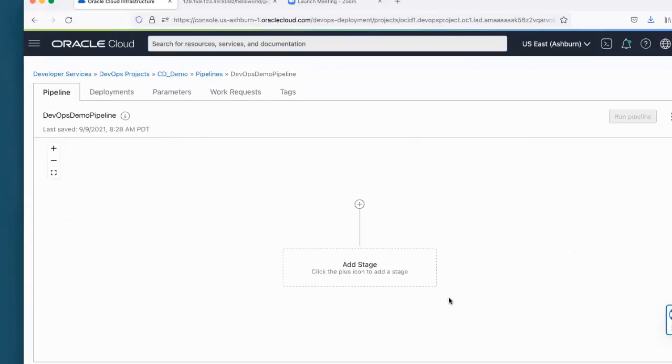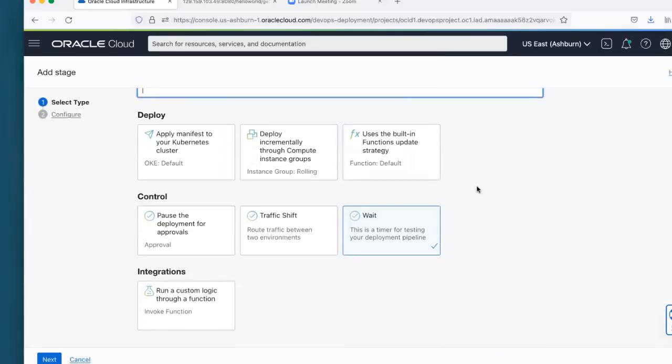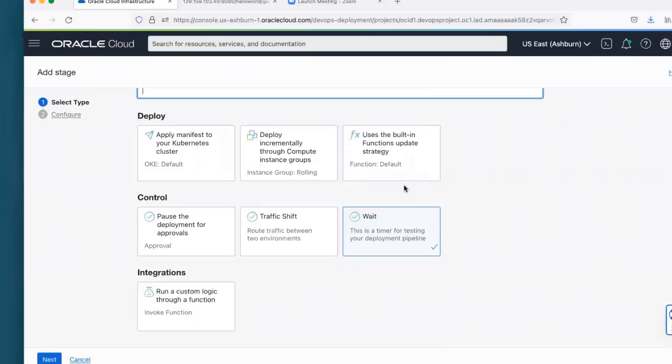So we're going to keep it simple for the first demo, and then we'll build on top of it for the next demo to create a slightly more complicated pipeline. So for the first demo, I wanted to show just creating a Kubernetes deployment.